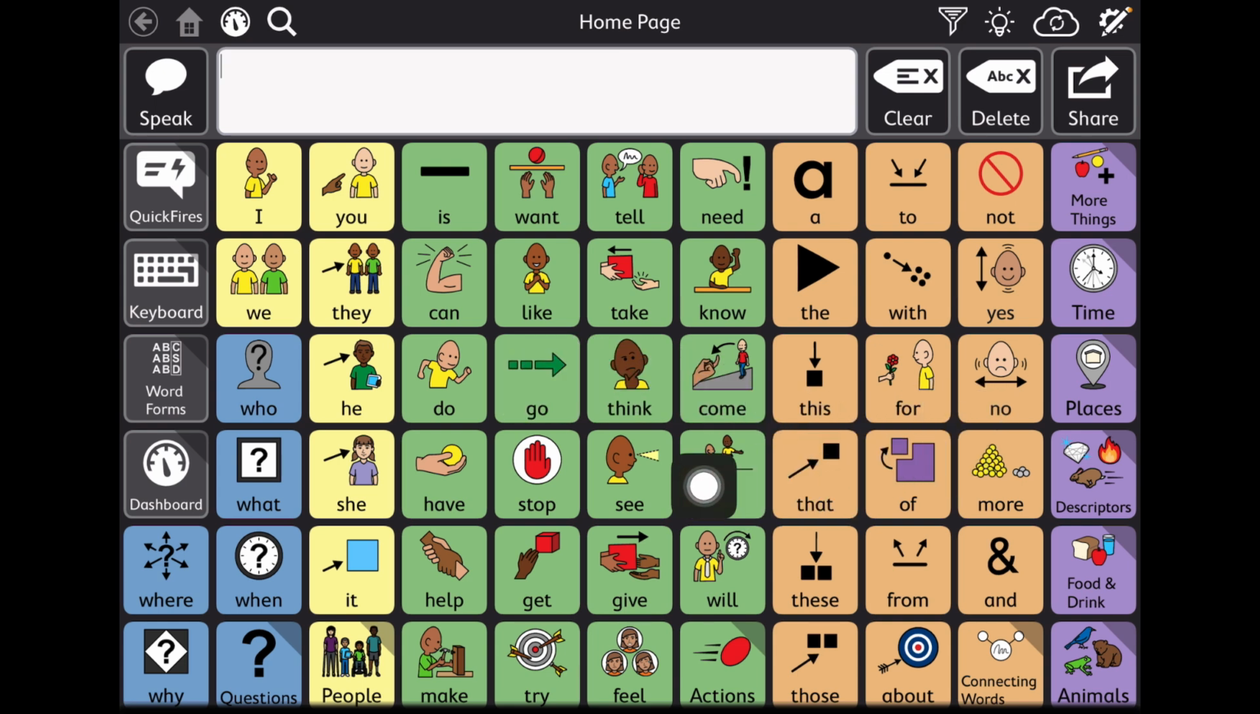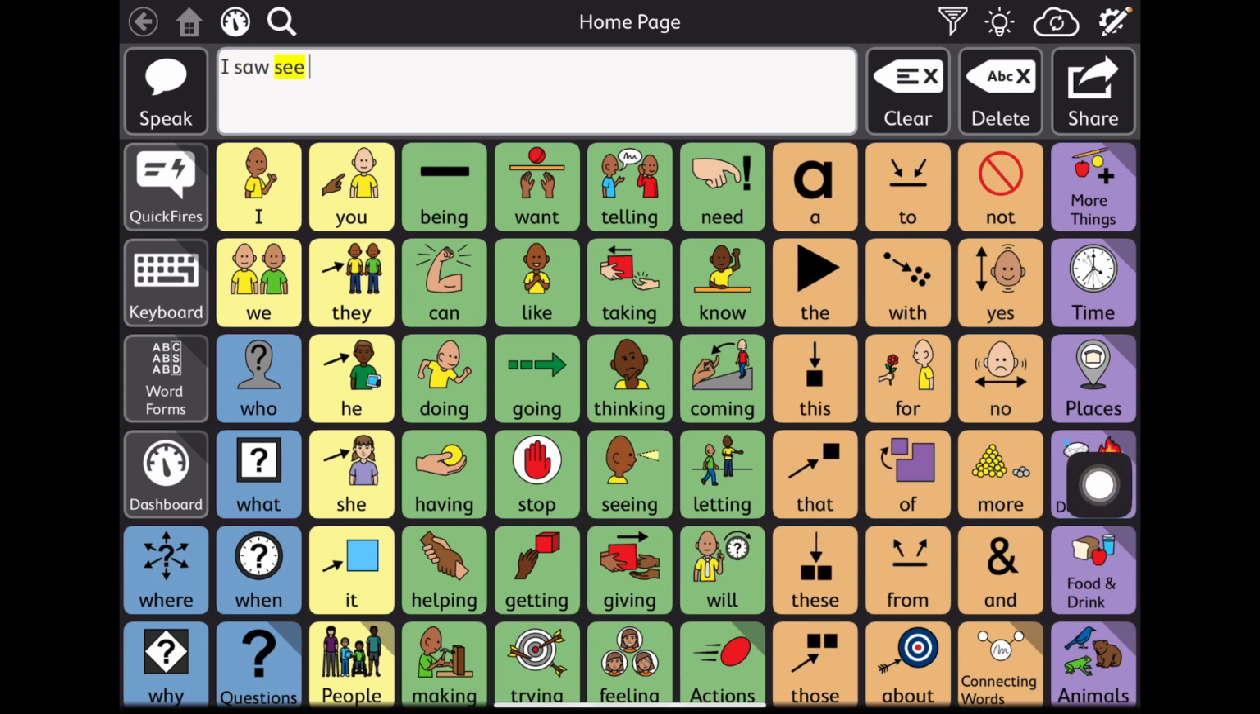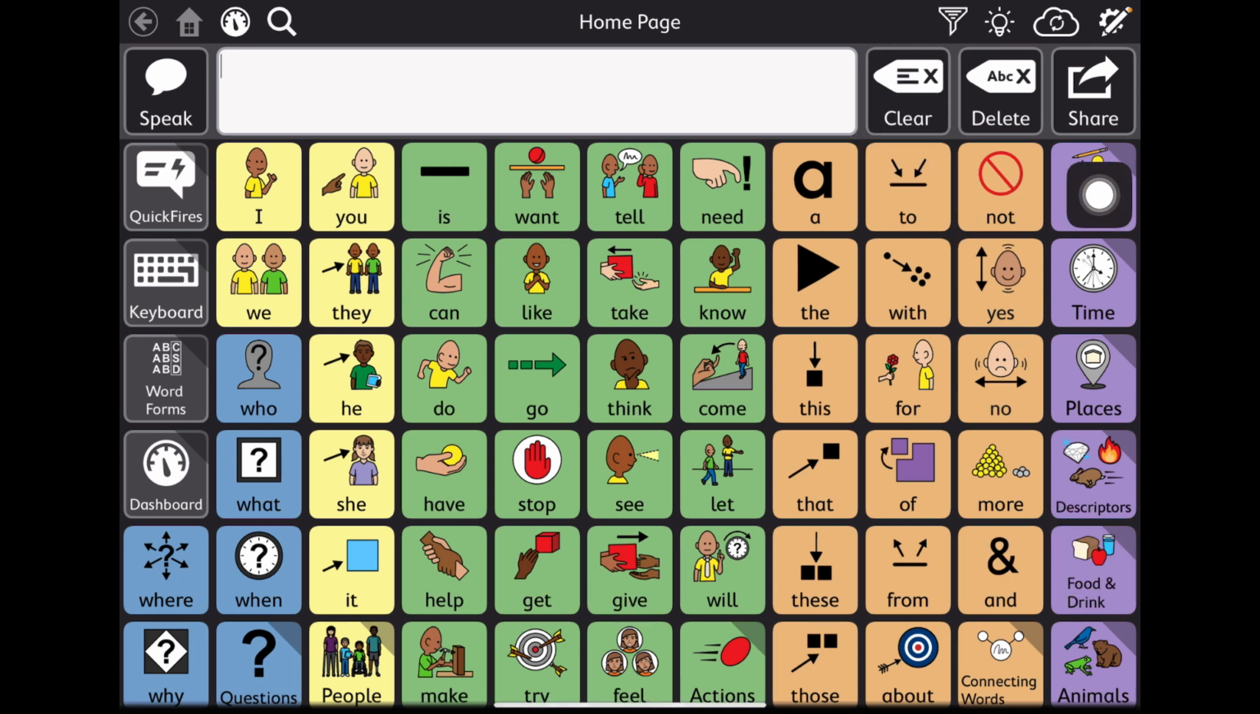Every word starts on the homepage, and users can learn consistent motor patterns and help their communication become more efficient and automatic. So, for example, if I were to click on I, and then if I were to click on saw, you can also see right here that C is there. And then if I were to click on C, it goes to seeing. And then all of these words change as well, which is just really cool. And they're all located within the same spot. So I'm just going to click clear to clear this out.